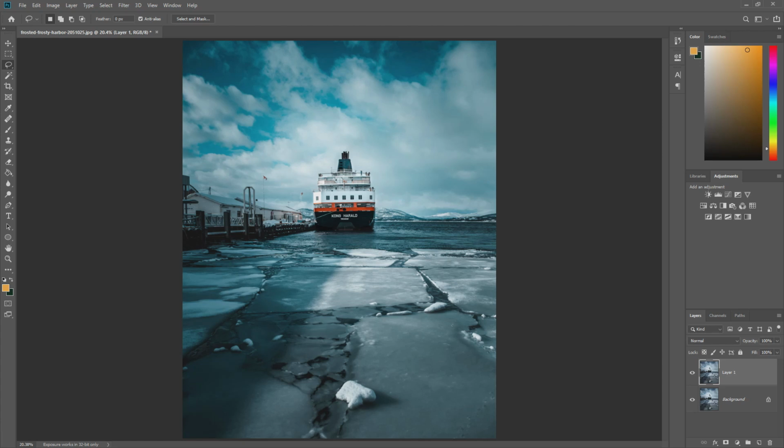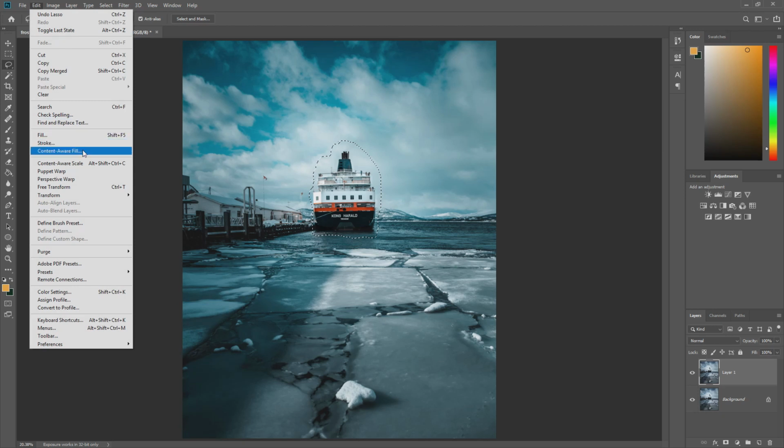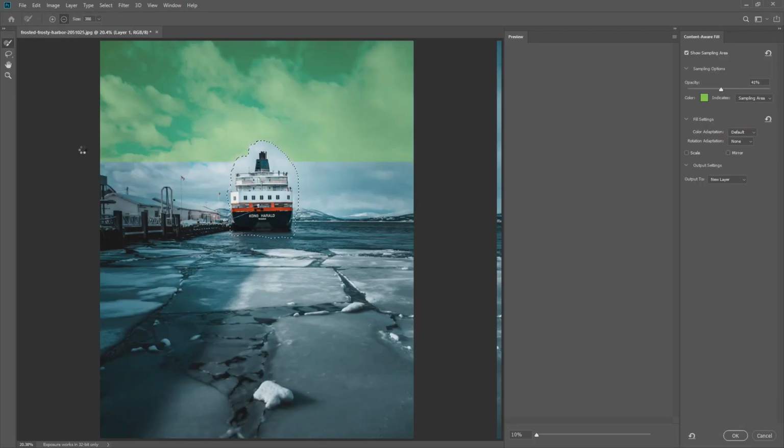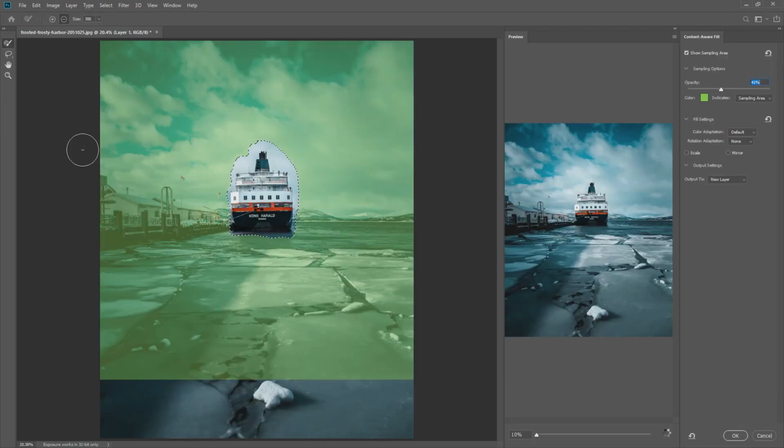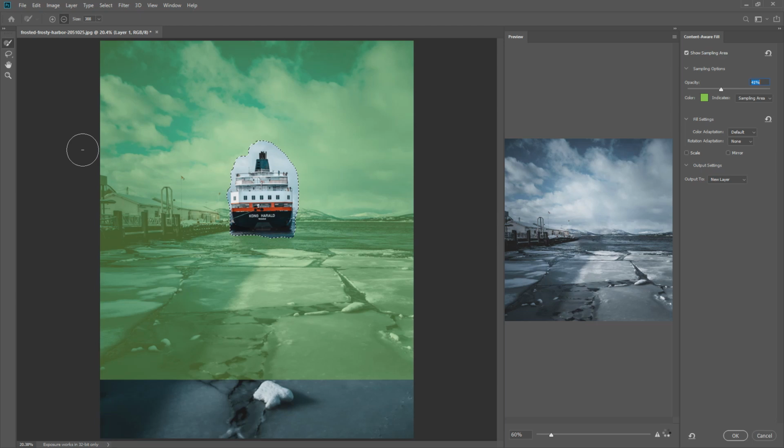For anyone that's not familiar, the content-aware fill is when you make a selection. Here I'm using the lasso tool in Photoshop. You make a selection around a subject that you want to remove. So here I'm going to go up to Edit and Content-Aware Fill. And what happens is, basically, it takes the surrounding pixels and it uses an algorithm to determine what will be in that spot, or what would be in that spot if the subject wasn't there.